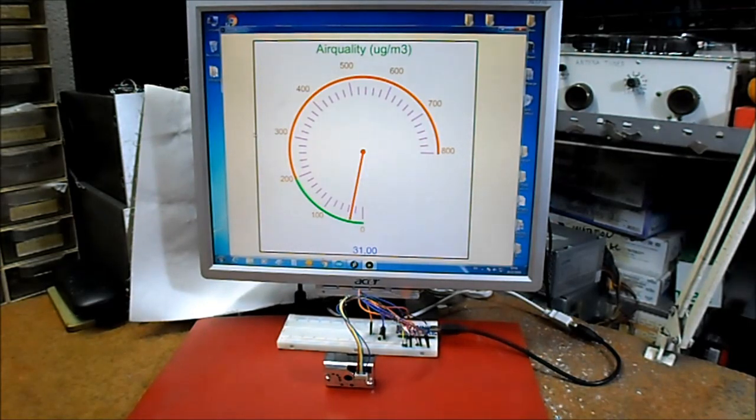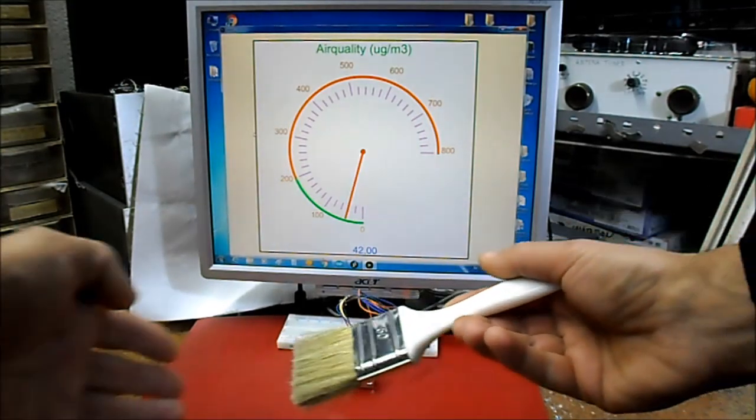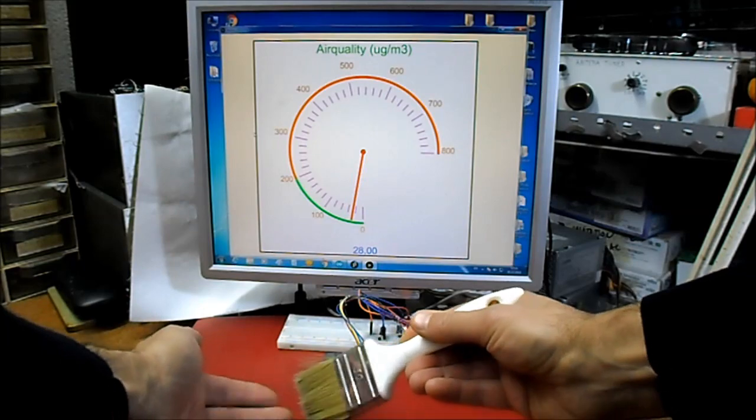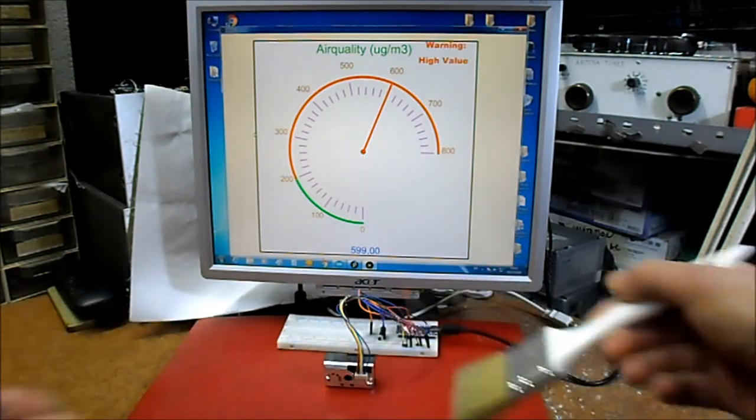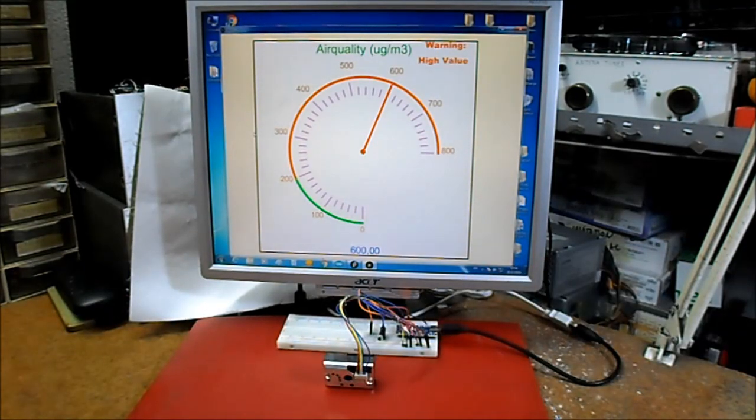The current value is about 20 to 30 micrograms per cubic meter. Now with the brush we will simulate air pollution. As you can see, the value has risen to a much higher level.